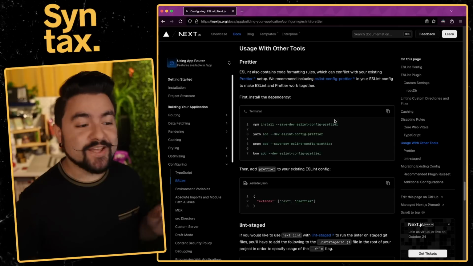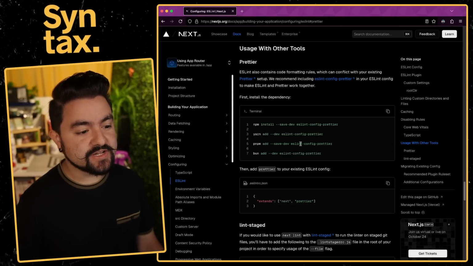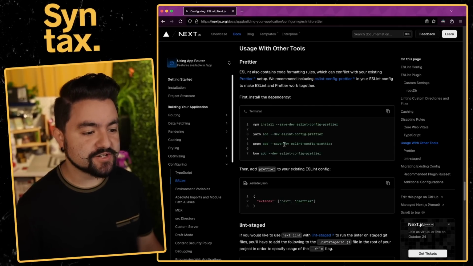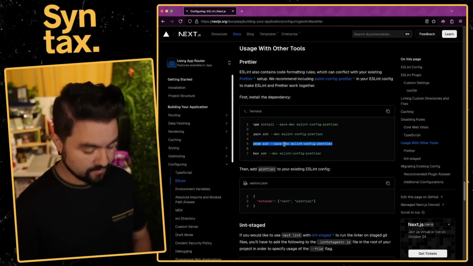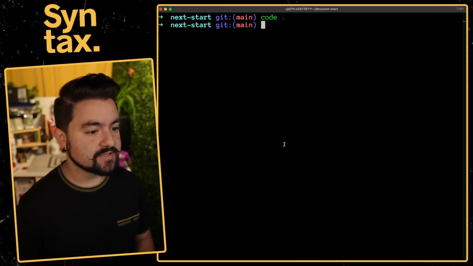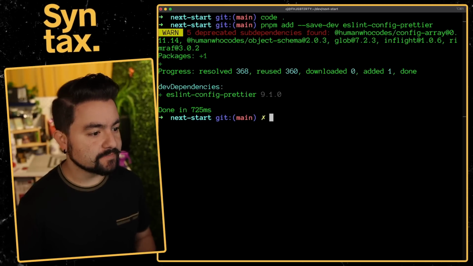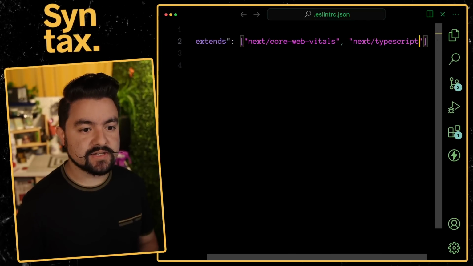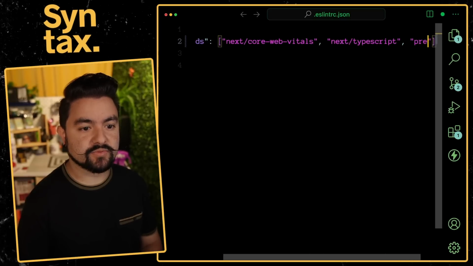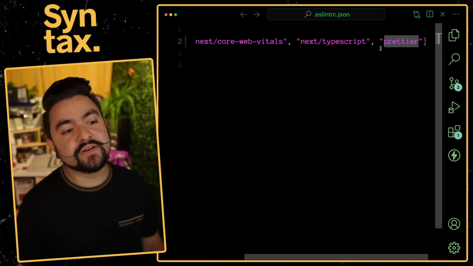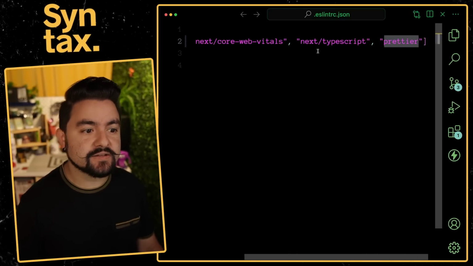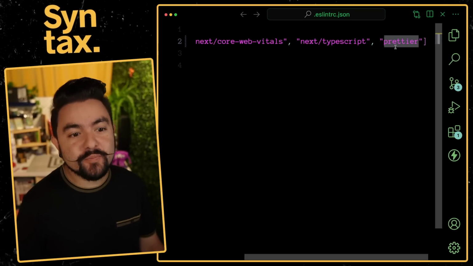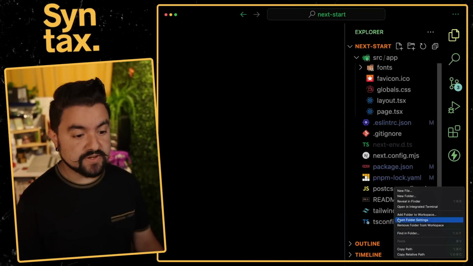So let's do that. Now you can see in the Next.js documentation, they tell you how to set up Prettier. Essentially, we can just grab the eslint-config-prettier package and install it. So I'll head to my terminal, run that command, and now we can add this to our .eslintrc. So within our .eslintrc, we're just going to add extends prettier here. By adding Prettier here, we're essentially disabling any ESLint rules that might conflict with our formatting rules that are enabled by Prettier. Let's create our Prettier config.